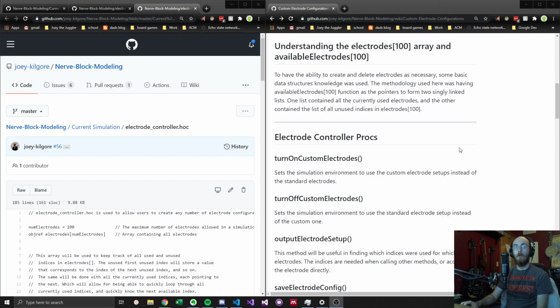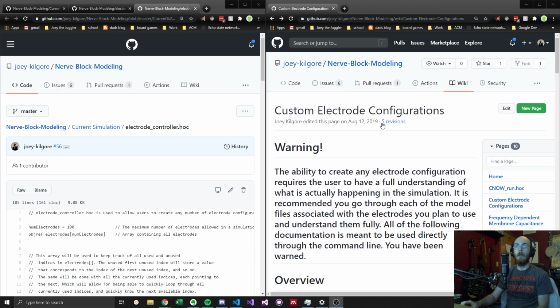Okay, welcome back. Today we're going to be talking about the Electrode API. This is one of my own pet projects that I worked on within this repository, and I think it's become extremely useful, especially when you want to try and do things that are pretty hard to do or impossible to do from the GUI.